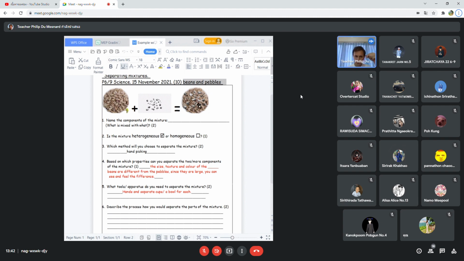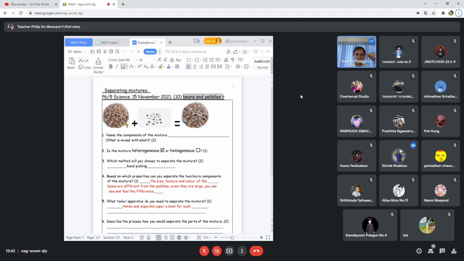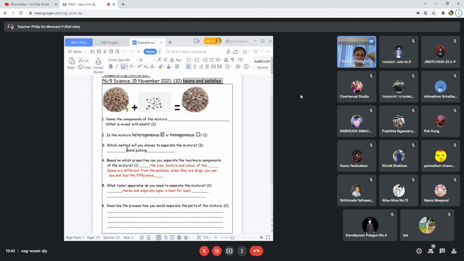Okay, you've done this one. Okay. So what is in the mixture? Beans and peppers. That's good, yes. Heterogeneous or homogeneous? Heterogeneous. Yes, because you can see at least two colors. What method do you use? Hand picking. That's right. And what is the properties of the beans and the pebbles?